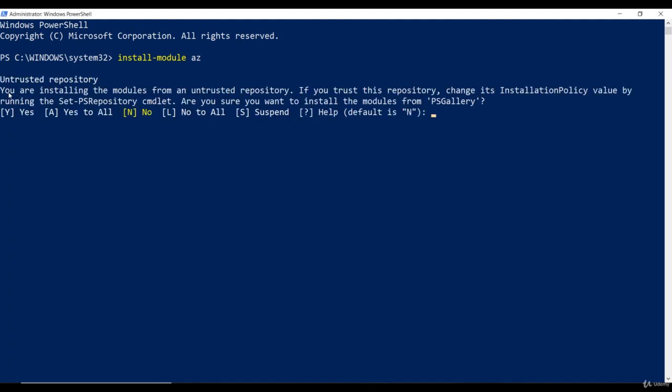Okay, we got a message that you are installing the modules from an untrusted repository. Now this is on a GitHub repository. AZ is on GitHub, that's why it says untrusted repository, which is okay. I will say yes and hit enter.